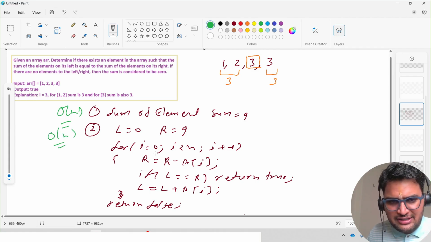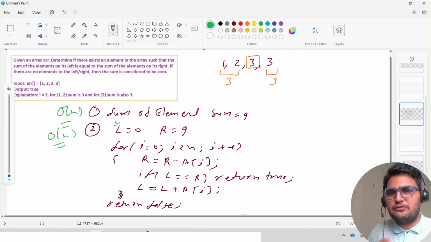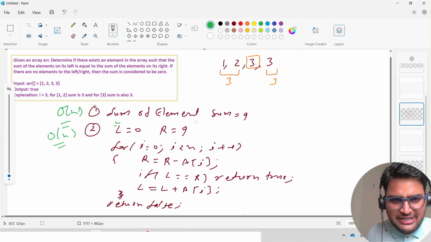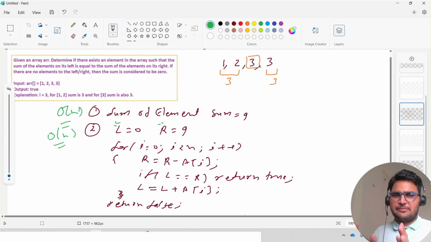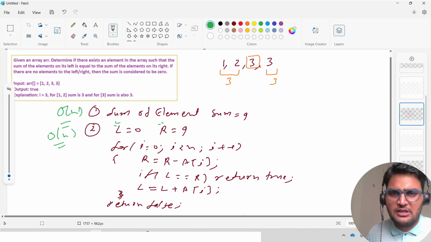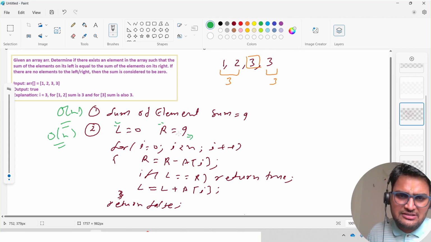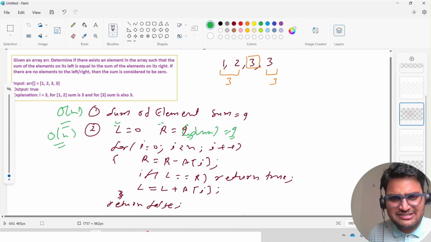Here I have taken one variable left, whose value would be 0 initially. And the right value would be the total sum basically. So right is having the value sum. We have already calculated the sum of the array, so that is 9. That's why I have taken this 9 here. So it is the sum basically, that is 9, correct?